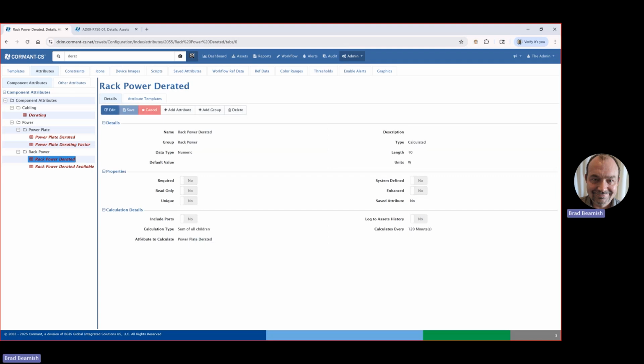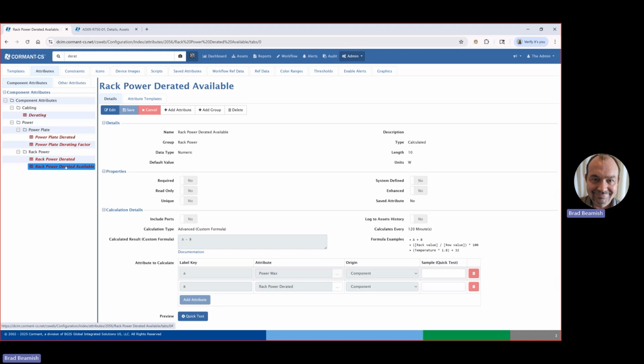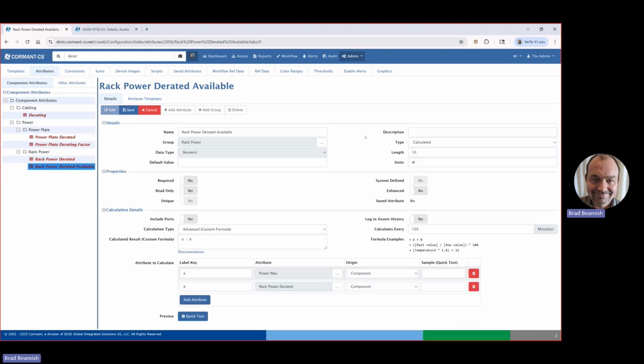Now that I know what the sum of all my derated is, and I know what the rack's power max is, I can come up with a rack power derated attribute. And here again, I've used my custom formulas to do this. So this is a calculated attribute.